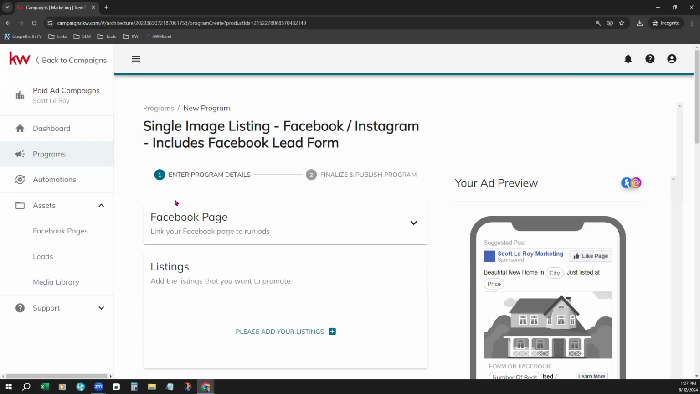All right. So from here, this is what it looks like when you start building your campaign, your paid ad campaign. We're going to have two different pages we go through. The first, we're going to enter details. The second, we're going to finalize and publish it.